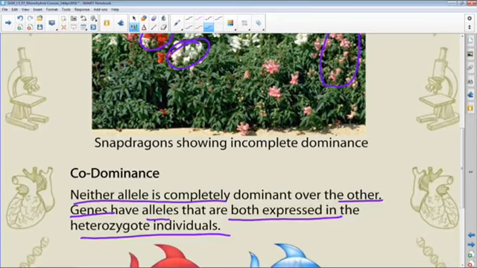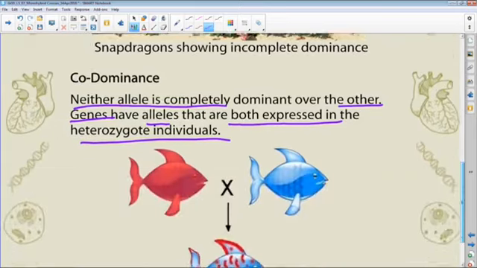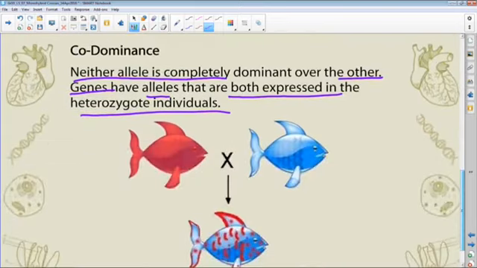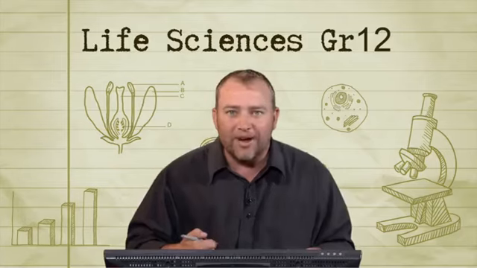So in other words, if I have a blue fish and a red fish and they mate, out comes a blue and red fish. Can you see? It's not mixed together. It's straight, blue and red. If I take a black cow and a white cow and I integrate them, you're going to get a black and white spotted cow. That's codominance. How cool is that?